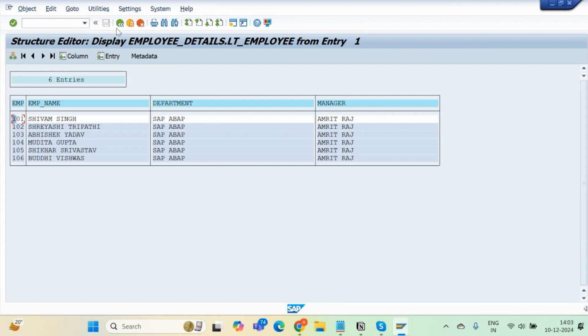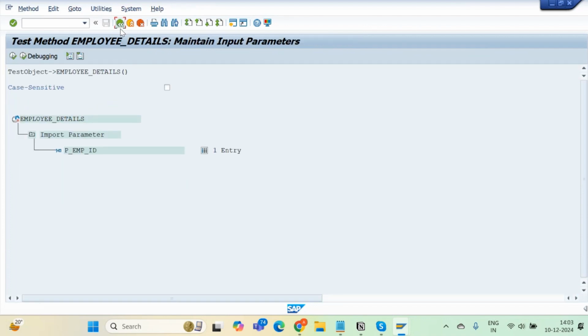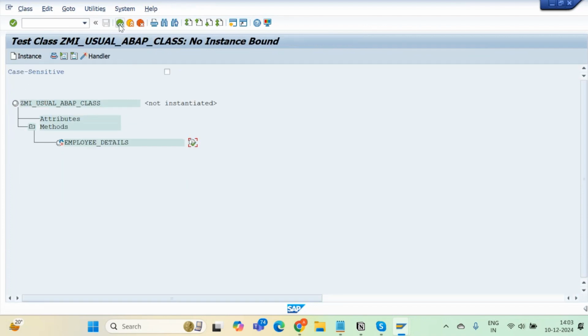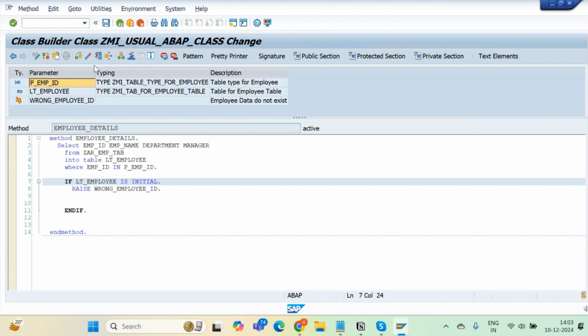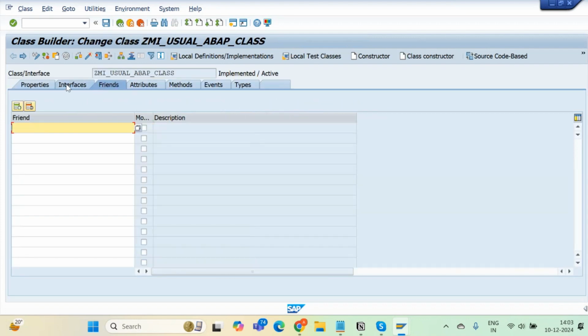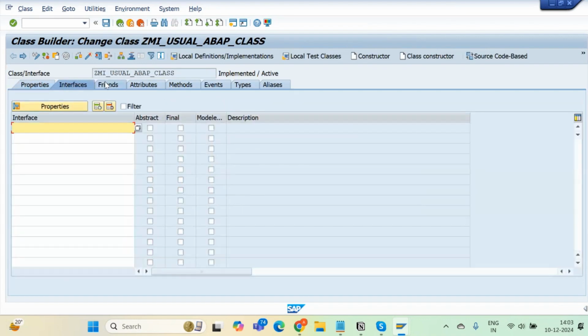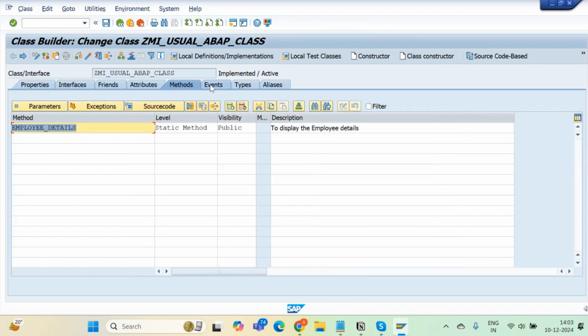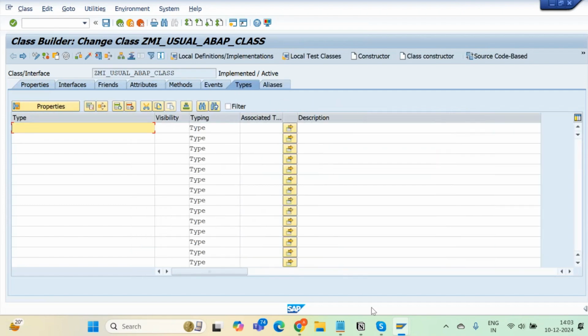A class, very important thing. Class, blueprint of creating an object. We will create its object. We will see how to do all those things. But this is how we create our usual ABAP class. Is this thing clear? Very important thing.